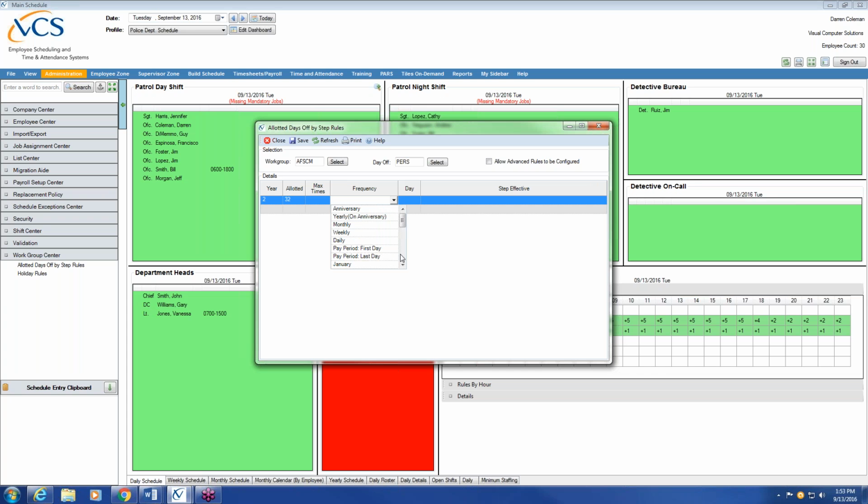Set the frequency. In this case, I'll just choose January. And because I'm choosing something generic like a month, I have to set the day. And under the step effective rule, you can use December 31st. Of course, if you are accruing this on a monthly basis and there is another step involved, you might have to choose anniversary for that particular item.